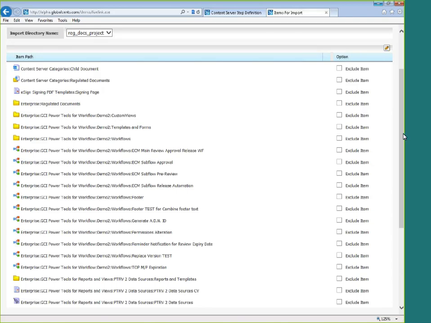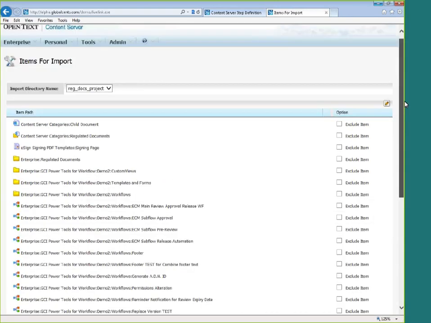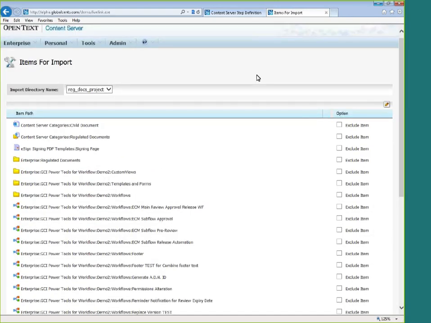You click the import button, you grab a cup of coffee, and within just a couple of minutes, your whole application has been deployed to your system. You do your final checks, you're good to go.